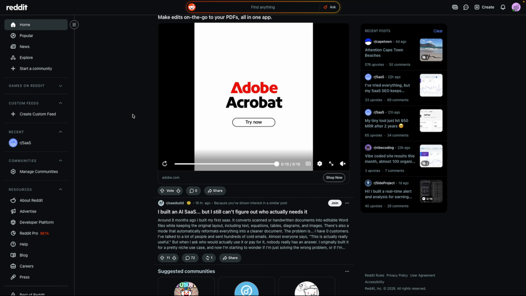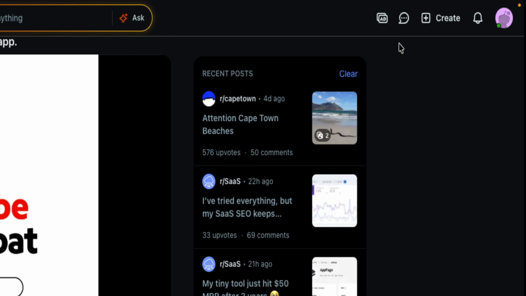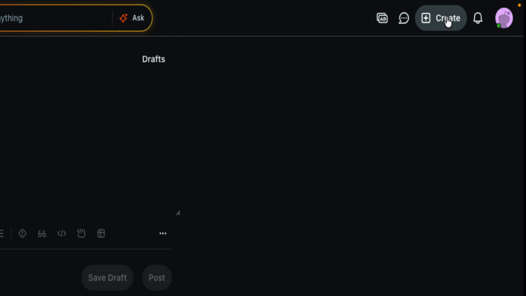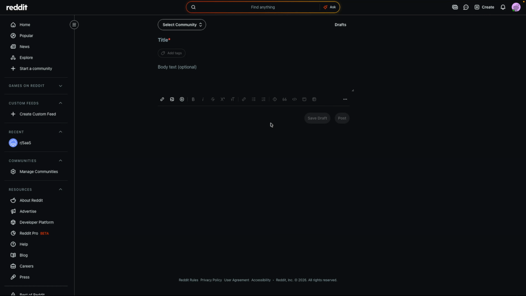Next, look toward the top right corner of the screen and click on Create. This opens the post creation area where you can start building a new Reddit post. Reddit offers different types of post formats depending on what you want to share, and this is where you choose the format that works best for your content. If the Create button doesn't stand out right away, just scan the upper right section carefully, since that's typically where it appears on the desktop version of Reddit.